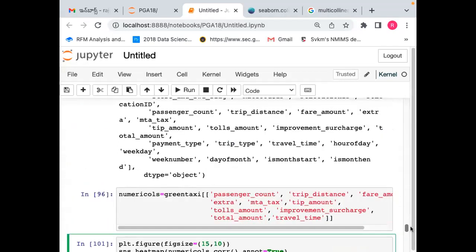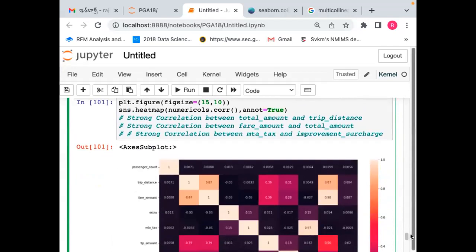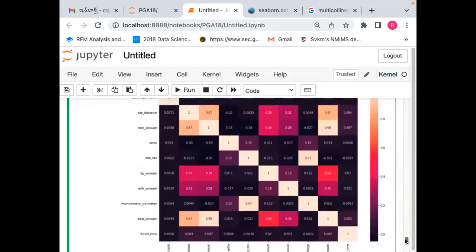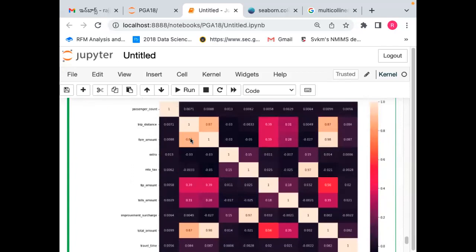Both things are very good. Total amount and trip distance, fair amount and total amount, MTA tax and improvement surcharge. Only 3 strong correlations are there. And 87 is also there, huh? But 87 is total amount and trip distance, na? Fair amount also. Fair amount and trip distance.